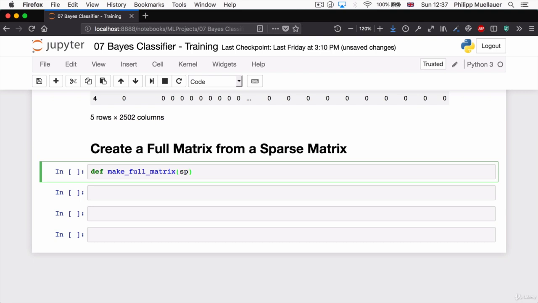The first one, of course, will be the sparse matrix that serves as the starting point. The second argument shall be the number of words, nr_words, in the vocabulary. The third one, maybe the document index. So our document IDs are at index 0. So I'll say doc_index is equal to 0. So I'll just give that one a default value.